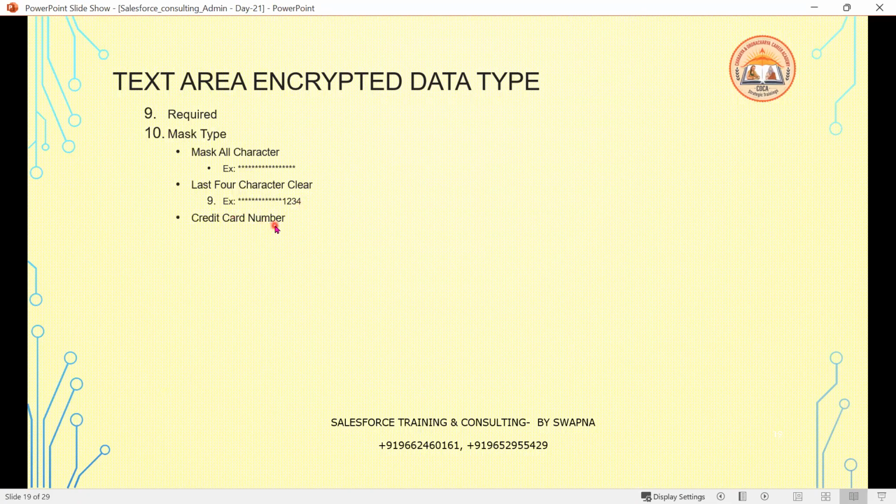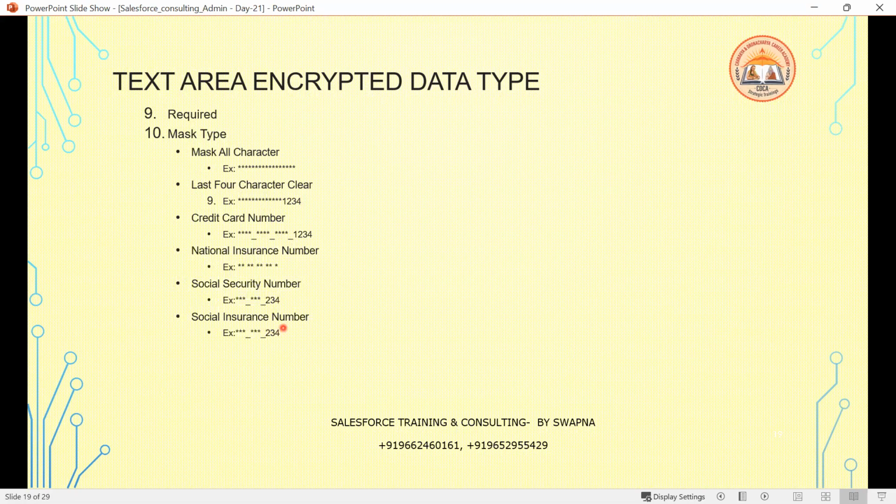And the next one is credit card number. Do you want to capture all the credit card numbers in this particular field and then show them in the credit card format? That is a format. And then national insurance number. In case you want to capture the national insurance number, then everything has to be star. Social security number: everything has to be star except the last three digits. And the social insurance number is also everything star except the last three digits.